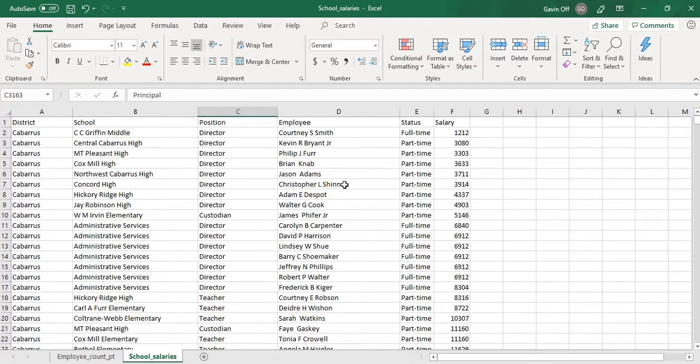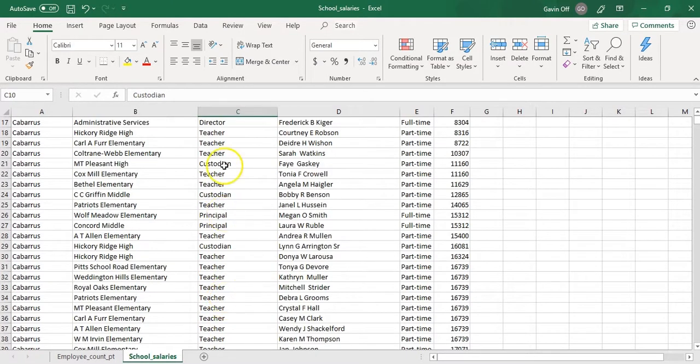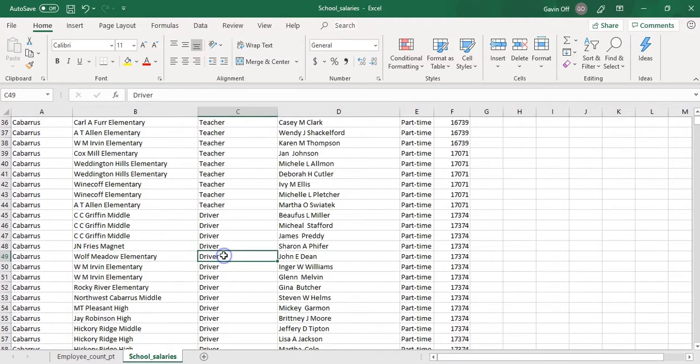And since when you read about school salaries, 9 times out of 10 they're not talking about directors or custodians or anyone else in our data, drivers like school bus drivers. 9 times out of 10 they're talking about teachers, right? So let's run the same pivot table in a new pivot table that filters out just teachers. So we want to grab the school district, we want to count how many teachers there are, and we want to find an average salary for teachers.